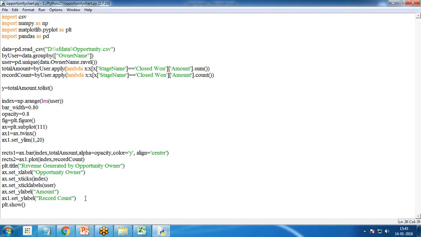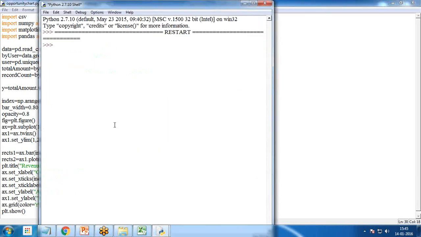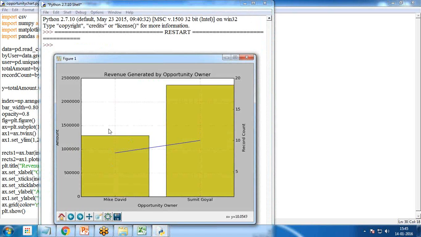We can also add grid into it. So I'll simply write ax dot, if you want to mark a grid, so I'll set grid, and I set the grid color as red, and when I run it, we can see the grids here. That's the grid.